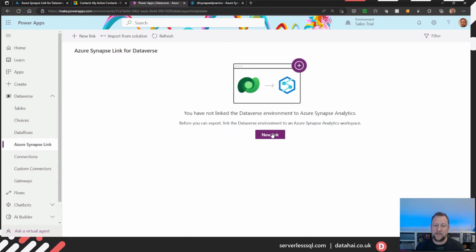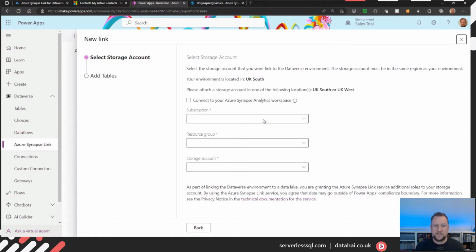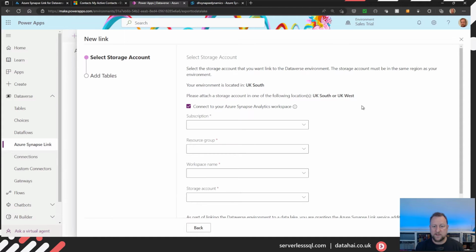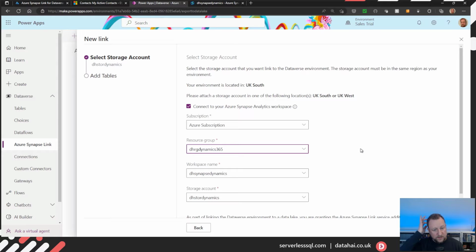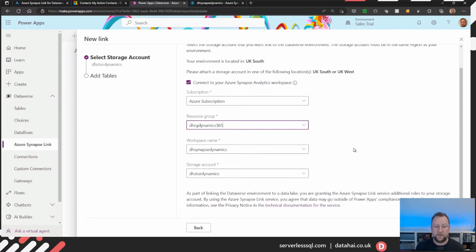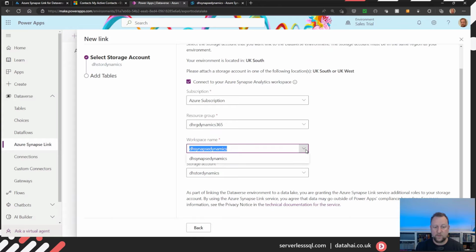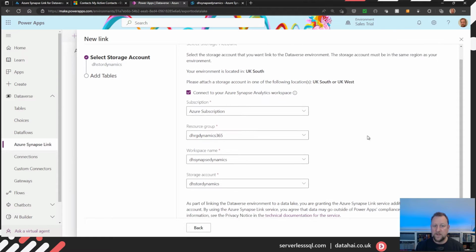So I'll create a new link, and I'm going to connect to an Azure Synapse workspace. I'll select my subscription in my Azure subscription. We're going to select the resource group that my destination Synapse workspace is in, which is in my Dynamics 365 resource group, and it's already picked up the workspace for Synapse and the storage account that the data from the Dataverse from Dynamics will be synchronized to. So I'm going to click Next.